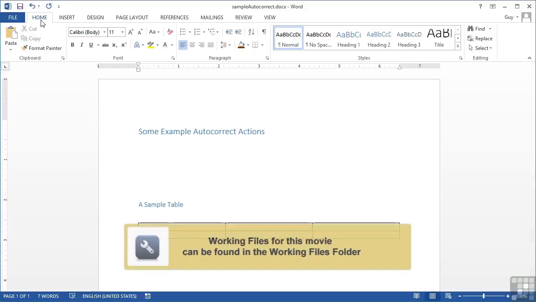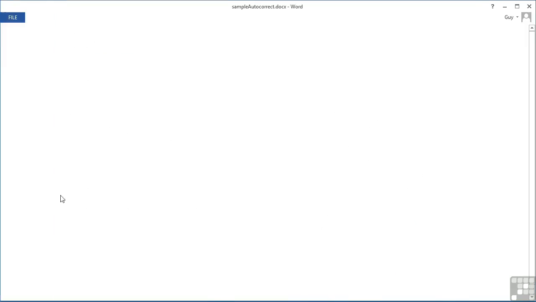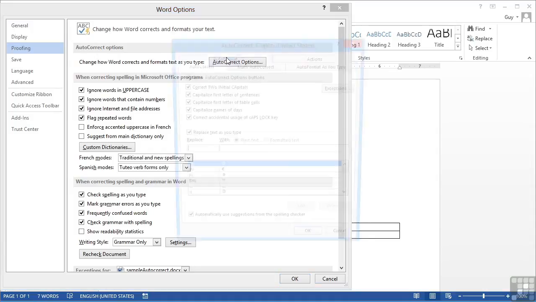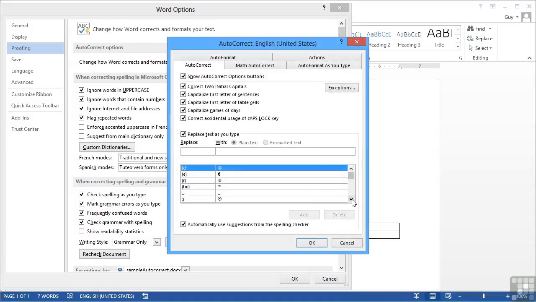Let's explore the misspelling list, the replace as you type list. Now we can see the list if we go to File, Options, Proofing, AutoCorrect Options. This is the list that I'm talking about, where there are a set of symbols that get replaced by an actual symbol, and then a massive raft of common misspellings.